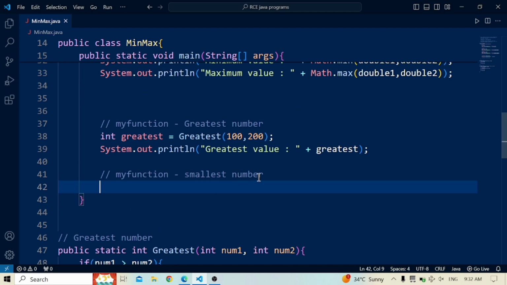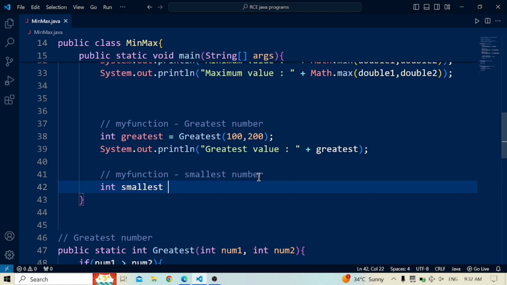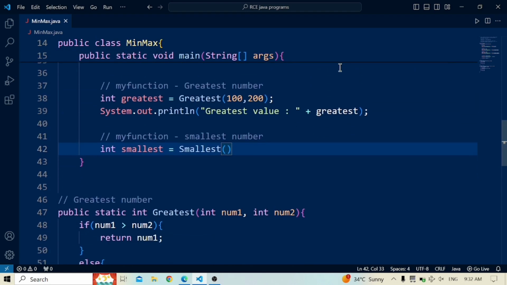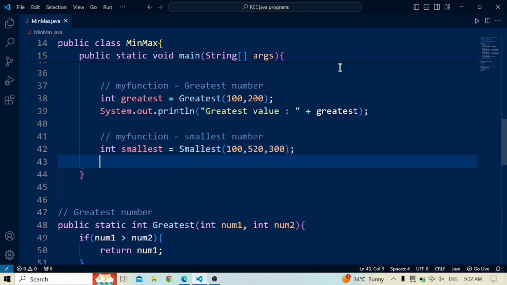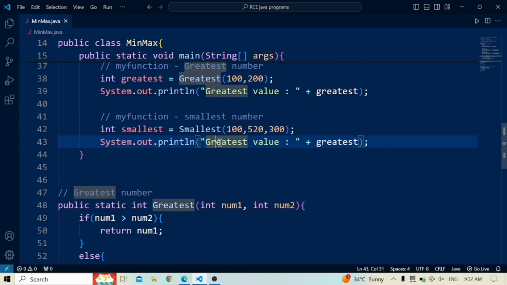Now here I'm going to write int smallest equals smallest, and inside this we pass num1, num2, num3. I'm going to write 100, 520 and 300, and then print it. So copy this and paste it over here. Here we want the smallest one.